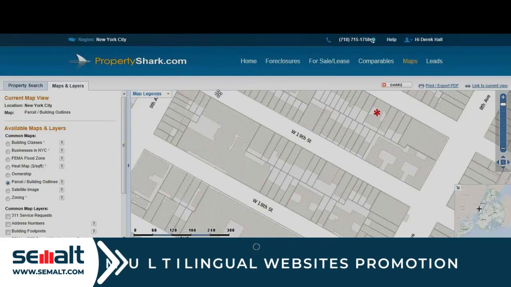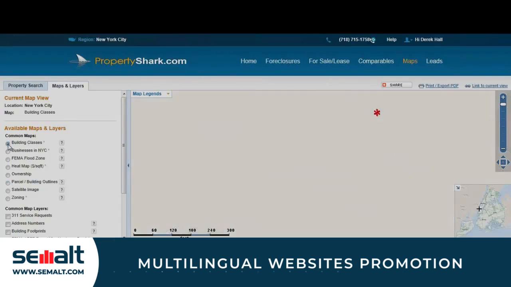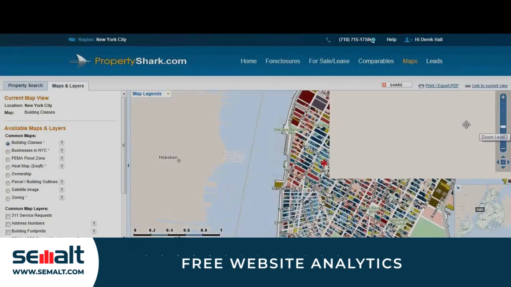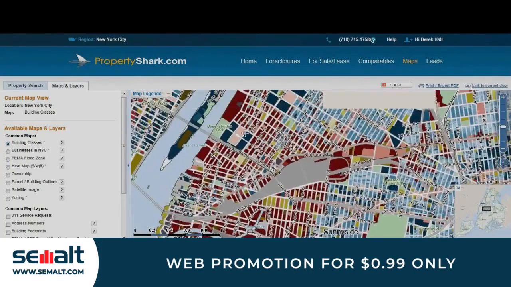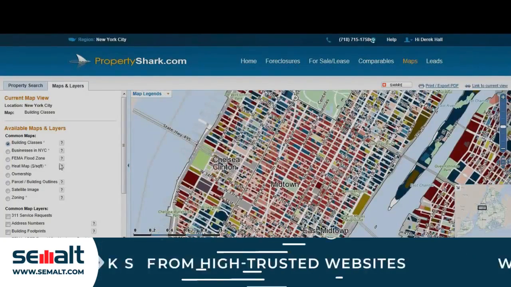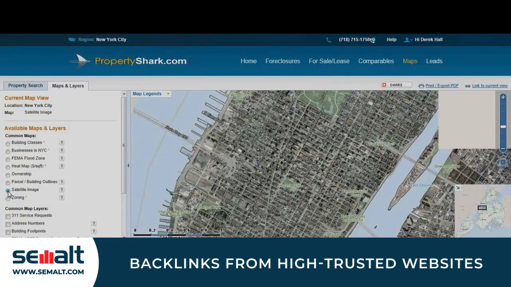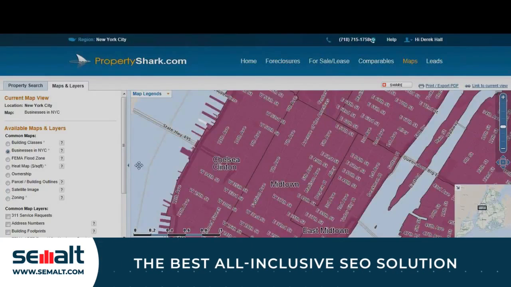So you can use the maps to identify properties and then also use some of the layers, like for example the building class map, which we saw in the property report. You can zoom out and you see we have this for the entire city. And also we have other overlays. So the zoning map is included here, the satellite image map is included, and we have plenty of others, like for example the businesses in NYC.